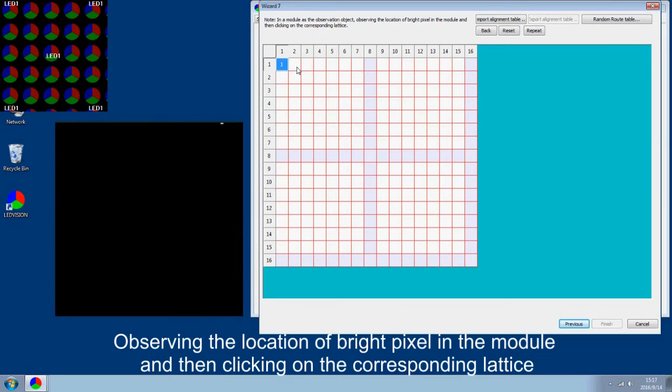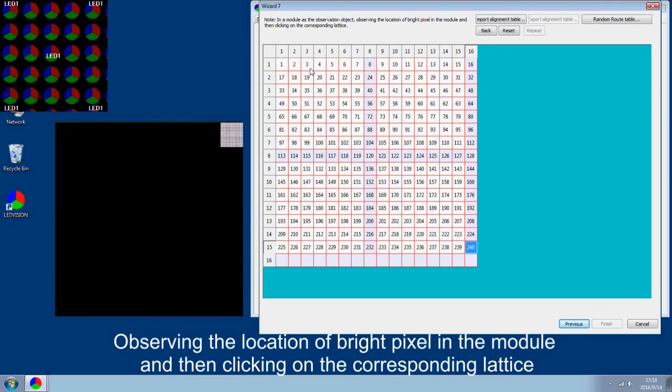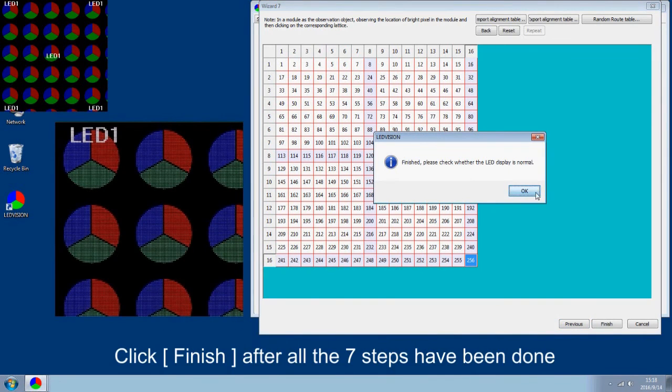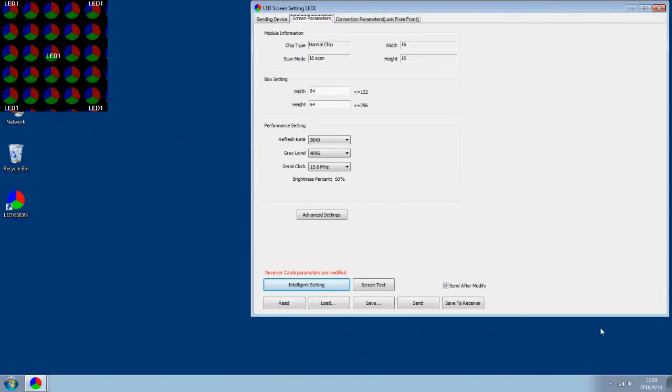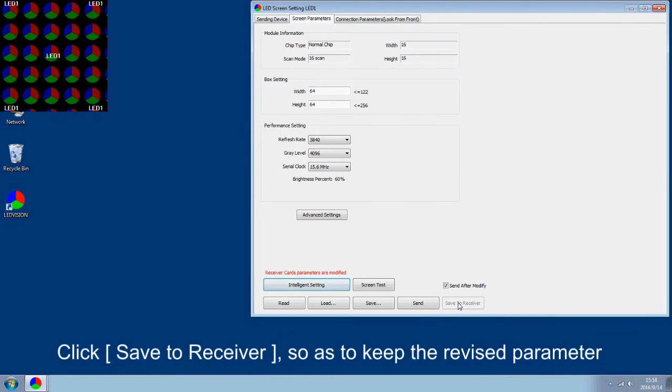Observe the location of bright pixels in the module and then click on the corresponding lattices. Click Finish after all the 7 steps have been done. Click Save to Receiver so as to keep the revised parameters.